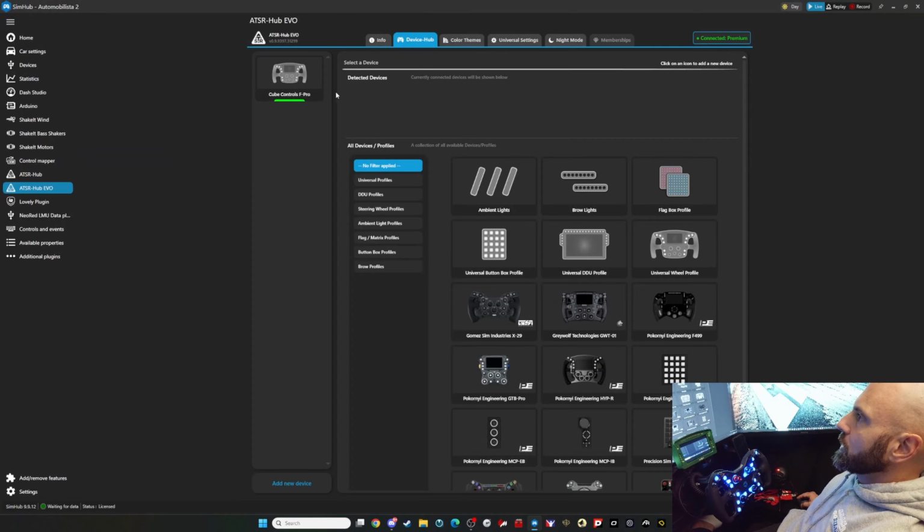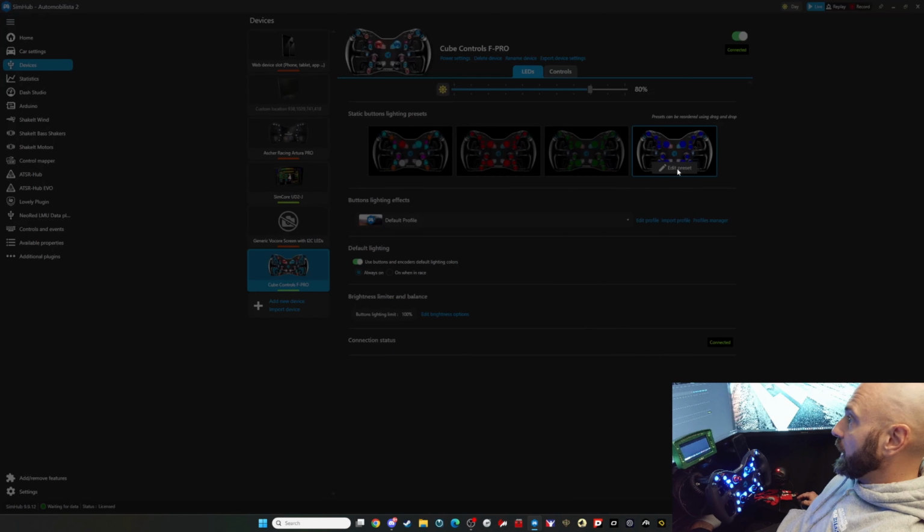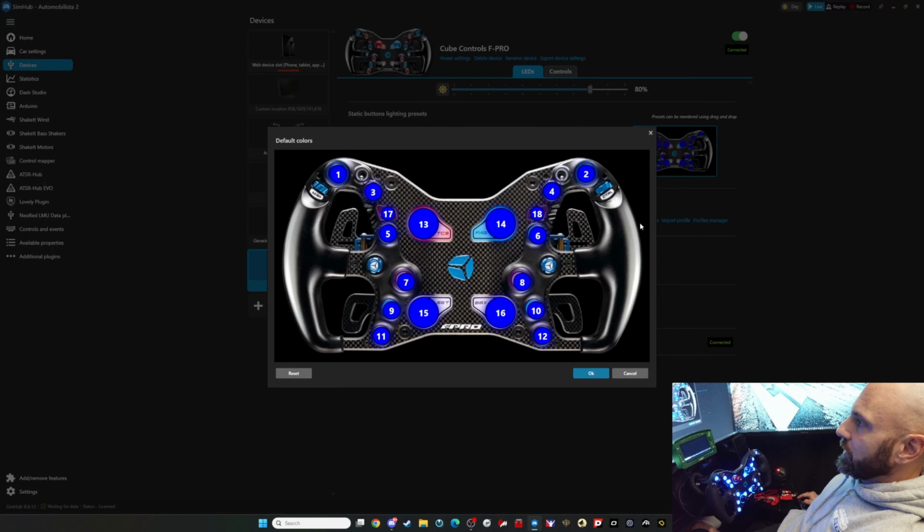I'll do it over. So if you go to devices and you go to your wheel, which should already be installed because you've already been using it, go to the default profile, and if you hit edit, it brings this screen up. Now this is correct. You can't see my finger there. So these are the correct assignments for the LEDs right here on the screen. It's one way you can do it.